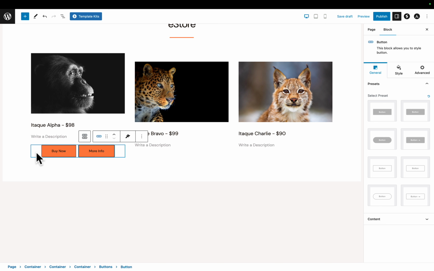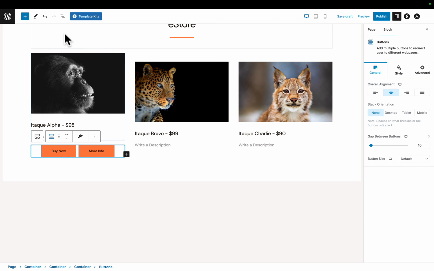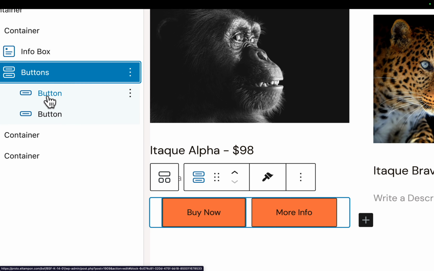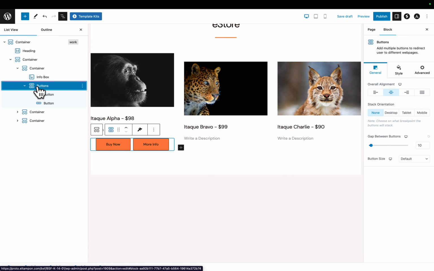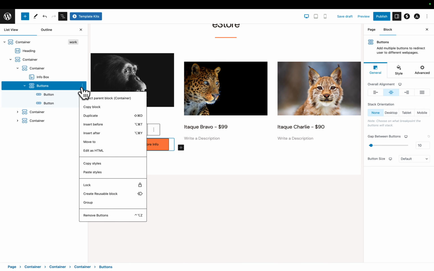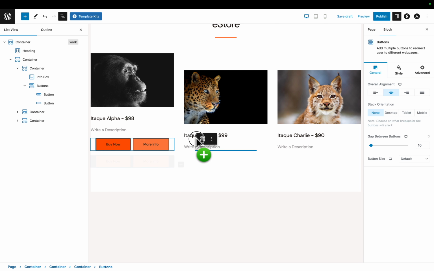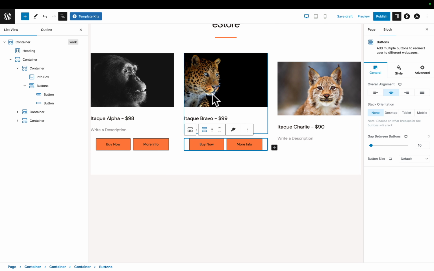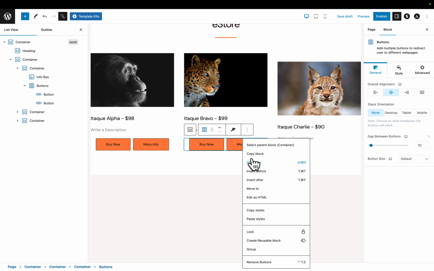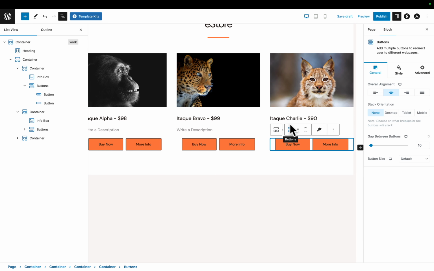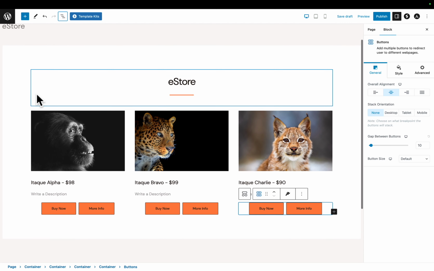Now we'll link to these later, but for the time being, I just want to select the container that contains both buttons. So I click here, or in the list view, make sure you select Buttons right here, and not the individual buttons. So with my buttons container selected, I click on the 3 dots, duplicate, then I'm just going to drag it right here under the second container. Now let's repeat the operation here, duplicate, and here. And let me close the list view so we have more space.